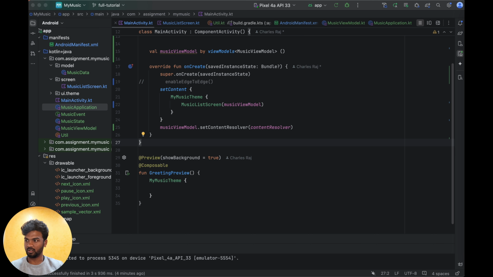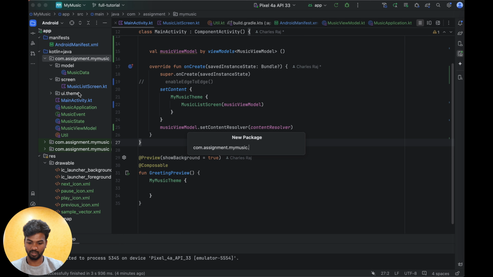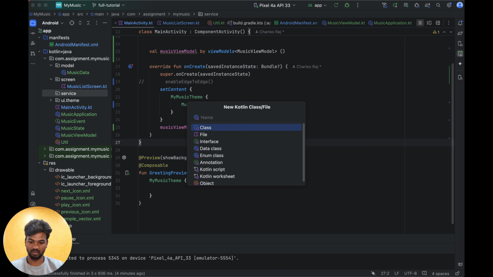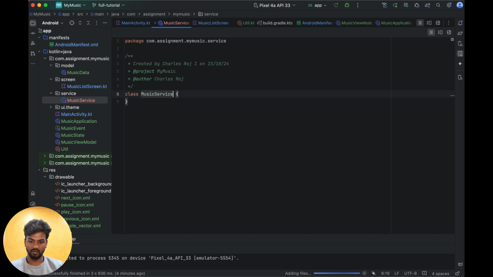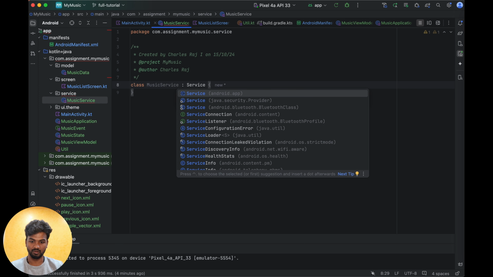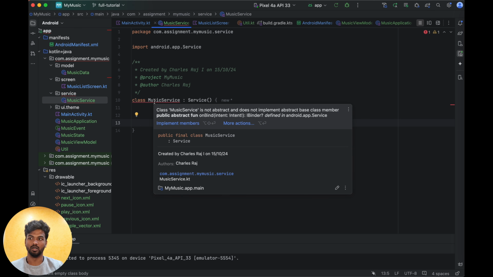So let's start creating a service. I'm just going to create a folder, a package called service. Inside service we'll create a MusicService. The service should extend Service. With this you have some functions to implement.